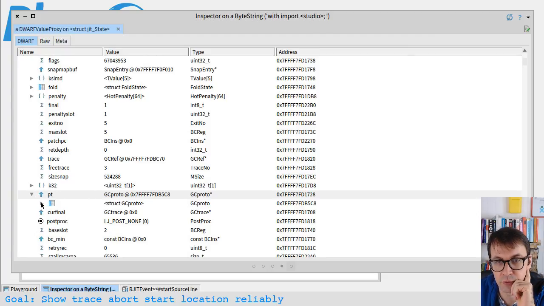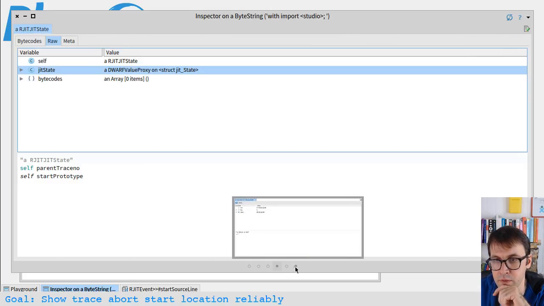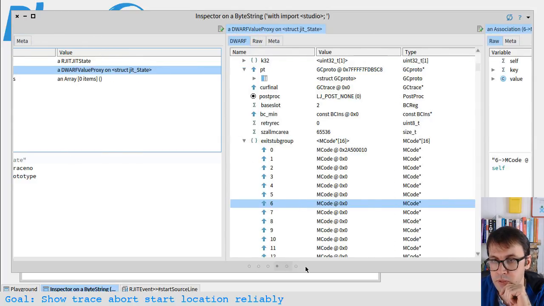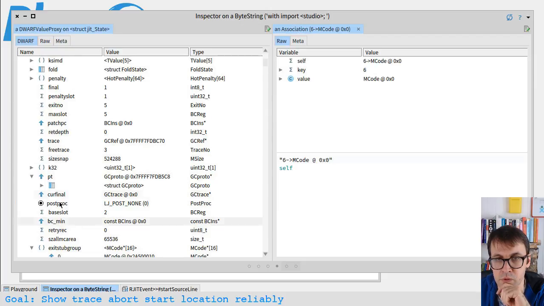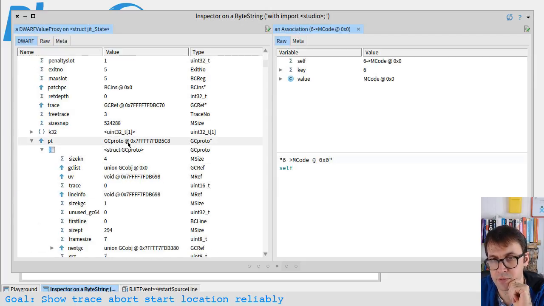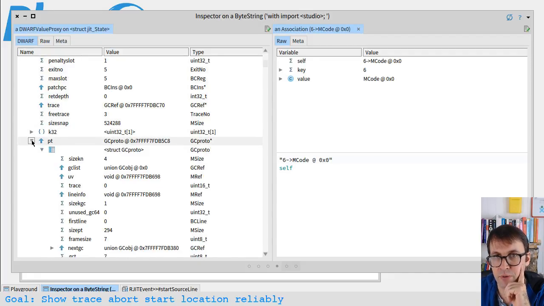We can see how the little dwarf thingy works here. We can go in and expand things out. So this is actually a pointer in the C struct. It's a pointer to a GC proto object, and clicking this little toggle is basically dereferencing the pointer here in the UI.